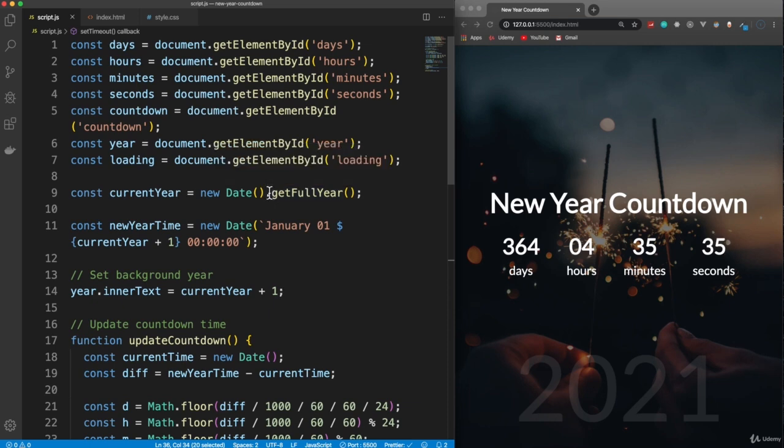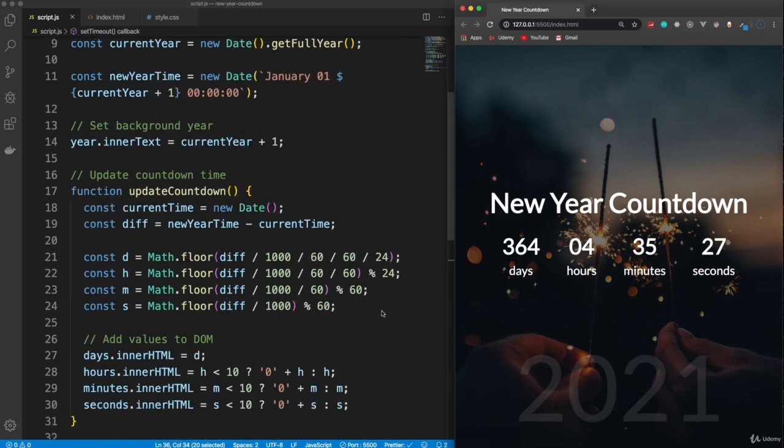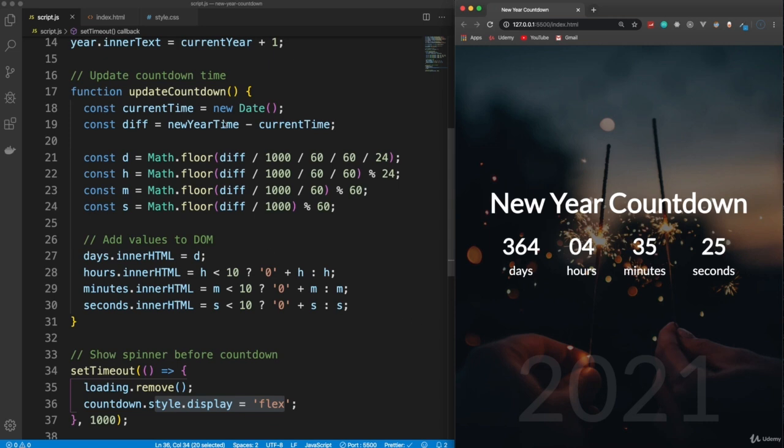Okay, so now we have this as a dynamic countdown, and you don't have to go in and manually change the date or anything like that. So, you know, I thought it was a cool little project. I know it's a real short one, but it teaches you a little bit about time and dates and stuff like that. All right, so that's it.